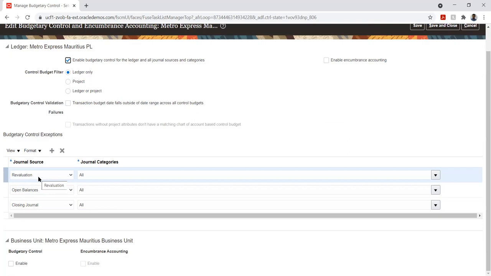And the second and third are the open balances. Open balance is nothing but, in the trial balance, we have the opening balance and the closing balance. I don't want the budgetary controls for the opening balance and the closing balance either, so I'm excluding them. Similarly, if I have a requirement that I don't want to handle this at receivable, I'll add the source as receivable so that this budgetary control will not be enabled at the receivable end. Similarly, I can add any number of exceptions which can be excluded.